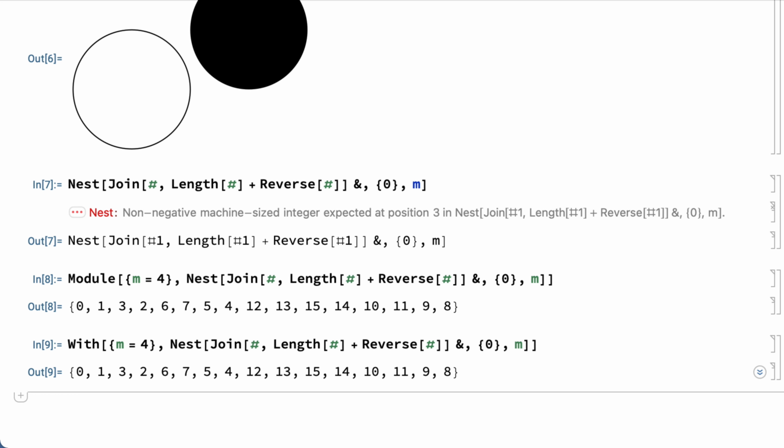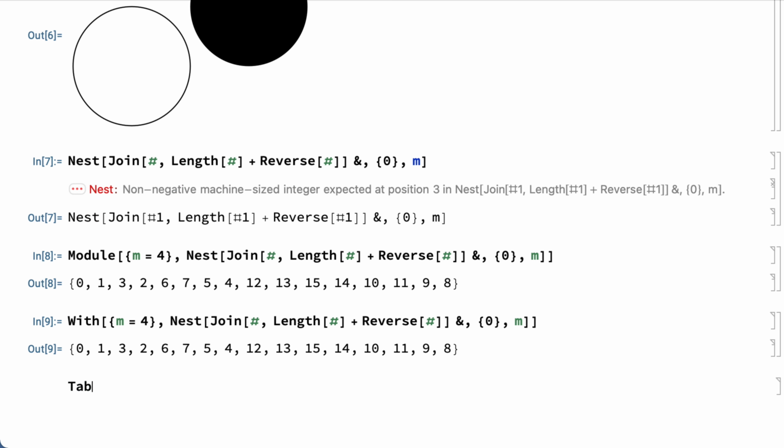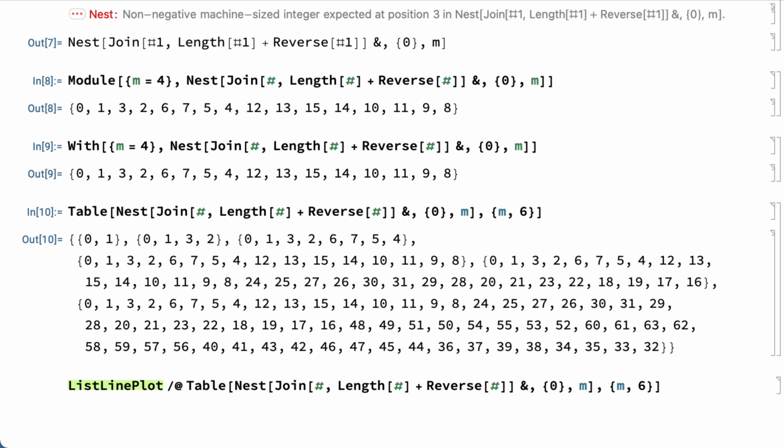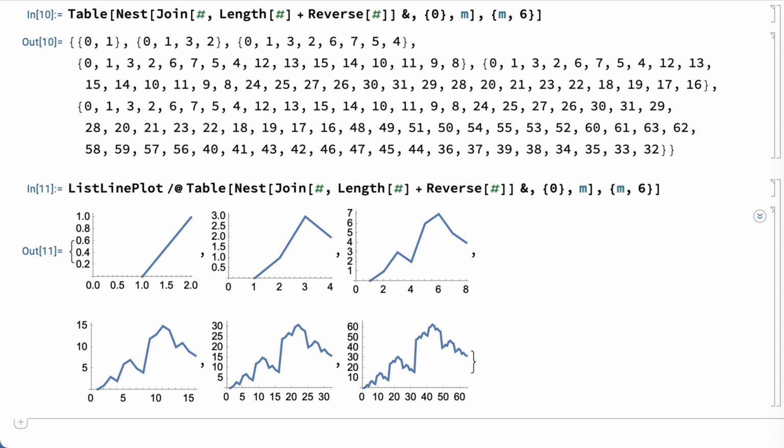Sometimes the best way to debug a program is to systematically analyze the program to find out exactly what it is doing. For example, this input uses the Table function to get a list of results from the previous program for m from 1 to 6, which shows what the program does for various values of m. And this displays the same result but as a list of plots rather than as a list of lists of numbers. The plots make it easier to visualize the output.